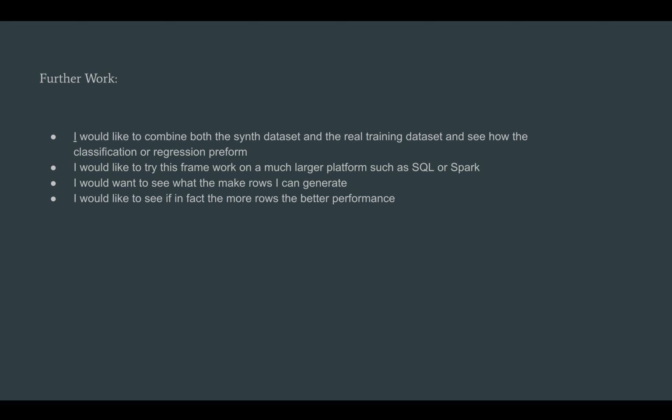And then further work, I would like to combine both the synthetic data set and the real training data set to see how the classification and regression models perform. I would like to try this framework with a much larger platform, such as an SQL database, or maybe Apache Spark, with some big data. I want to see what makes the rows I can generate.